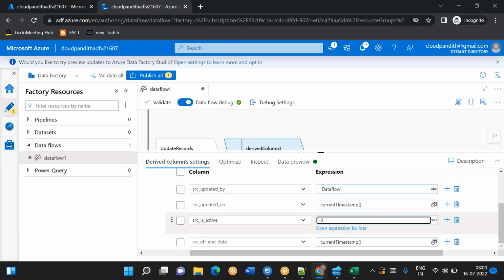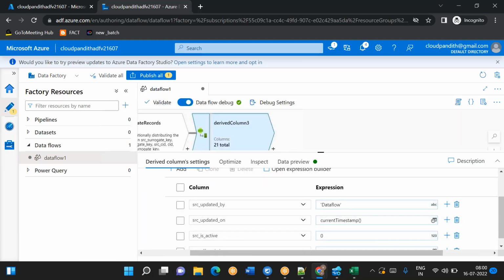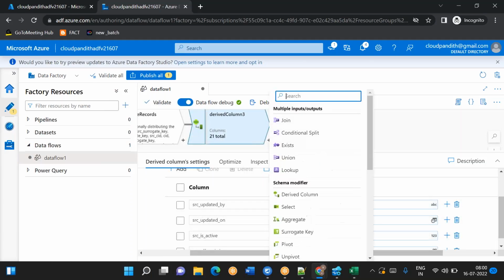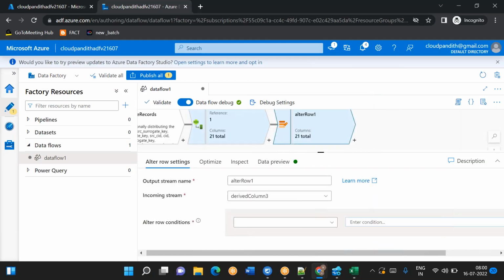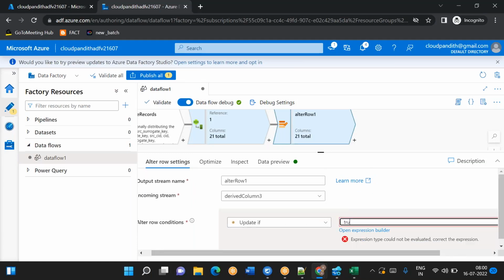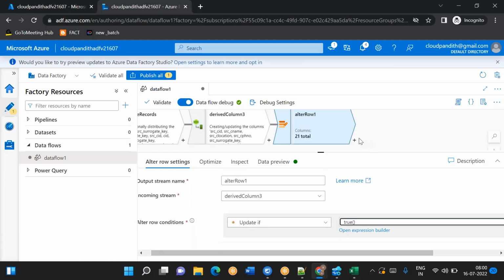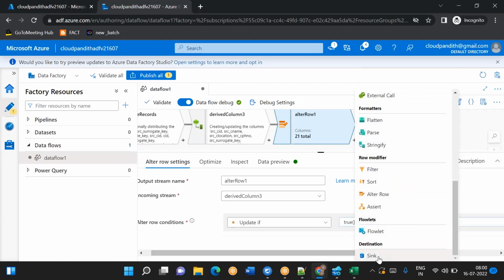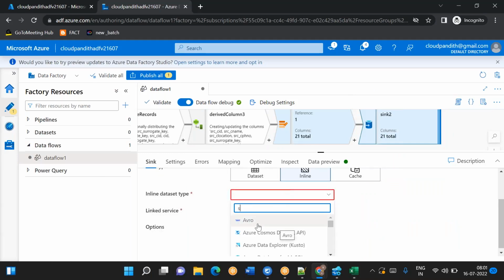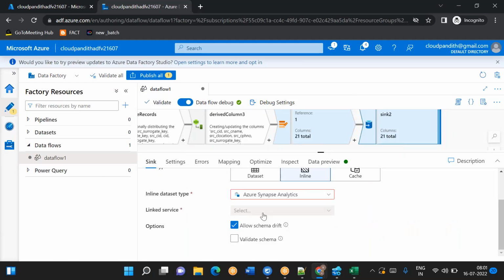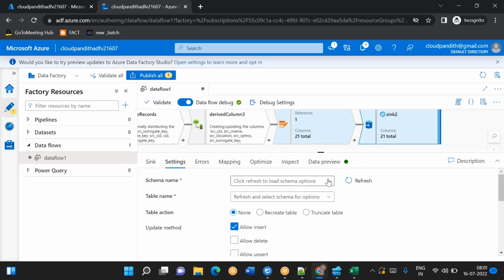Yes, it's inactive, because you need to mark inactive for the updated records. Okay, fine. Now whenever you are updating, you must make these rows prepared for the update. How will you do that? Using alter row, you prepare all the records for the update. There is no condition, every record I need to update, so that's true. Then you write it into the sink using inline. This is Synapse, and this is the linked service for Synapse. Come to settings.